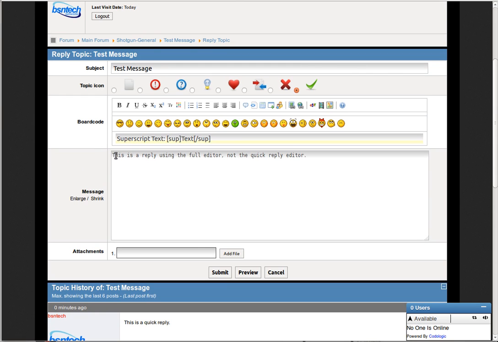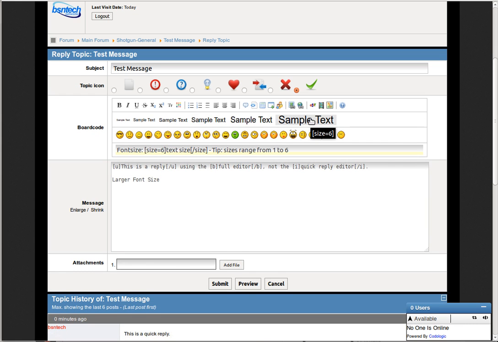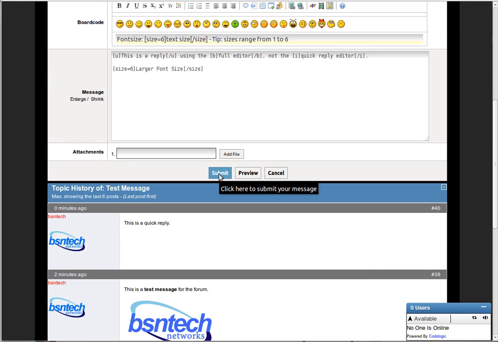And I want to say that I'm going to make this part here underlined. You can see it adds the U, the slash U. I'm going to make full editor bold, and I'm going to use quick reply editor in italics. But you know, there's all kinds of different features and things here. Larger font size, I'm going to highlight that. Click the button here for it says font size, and then I'm going to choose this to make it large. There you go. So size is larger. And I'm going to just hit submit because I'm all done.